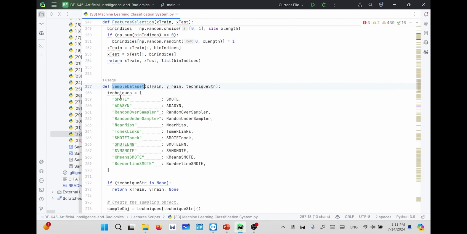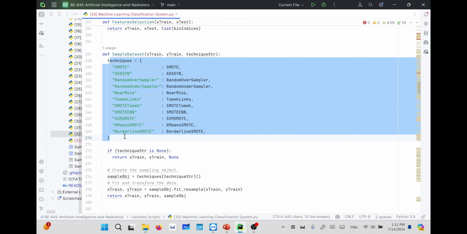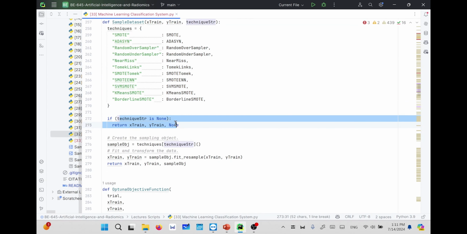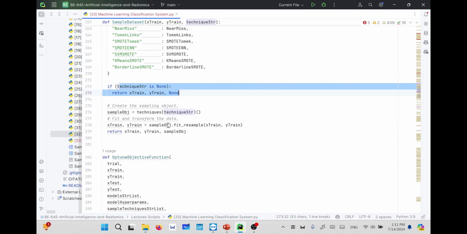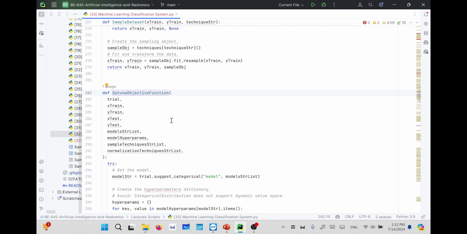Then we created a function for sampling the dataset for oversampling and undersampling techniques, as we illustrated in the previous lecture. Then if the technique is none or empty, we return the original data. If it's not, we are getting the object and fit resample it. And we are doing that only for the training. Then we built the objective function.